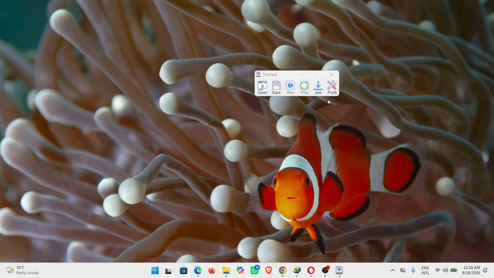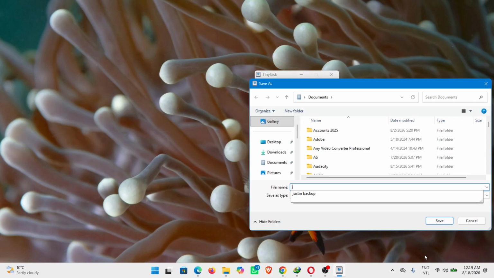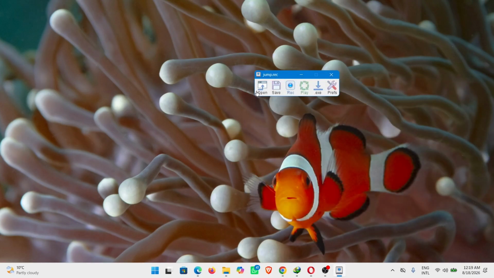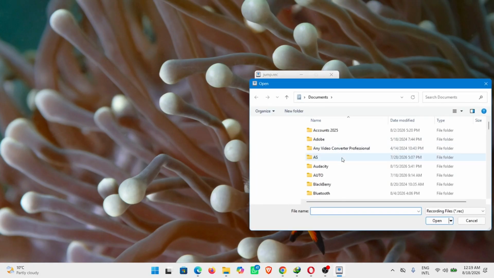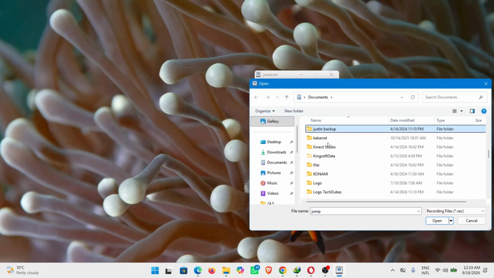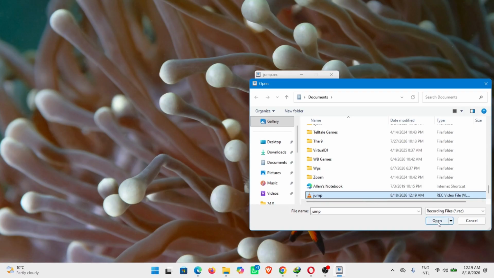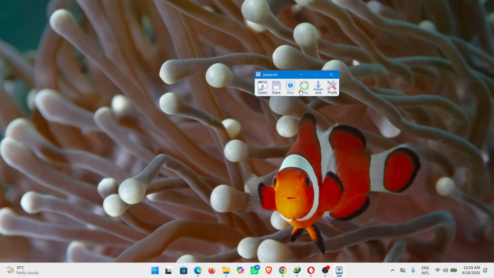If you want to save a specific action so that you can use it later, you can click here where you say save. You can say jump and save. And if you want to open it, you open it here. And you open it and then you run it. And that's how you use TinyTask. And you're done.